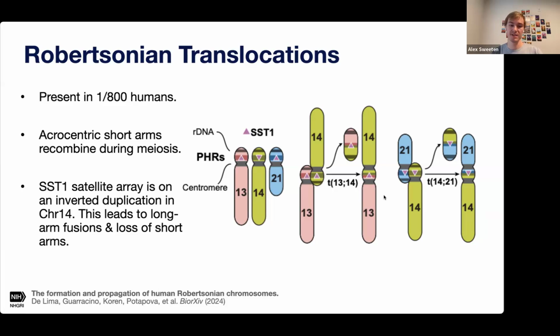21. And while this can be phenotypically normal for the carrier, for any progeny, this can lead to things like trisomies or increased cancer risks. So this is a very prevalent observation. And this is all mediated by this SST1 satellite present in the pseudohomologous region.